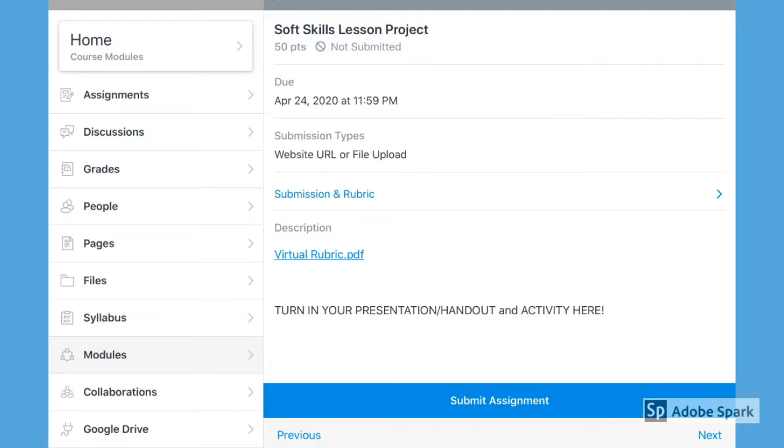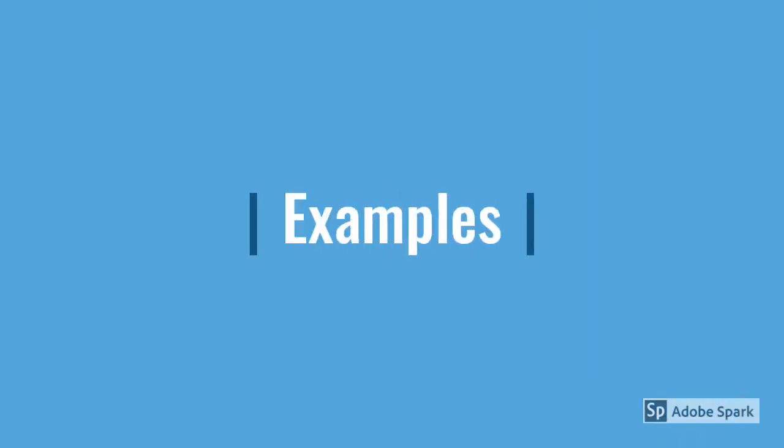Remember, if you work with a partner on this, only one presentation and one activity needs to be turned in per group. So if you're splitting it up, maybe one person can turn in the presentation and the other can turn in the activity. You may be thinking right now, I have no idea what to do for this project.